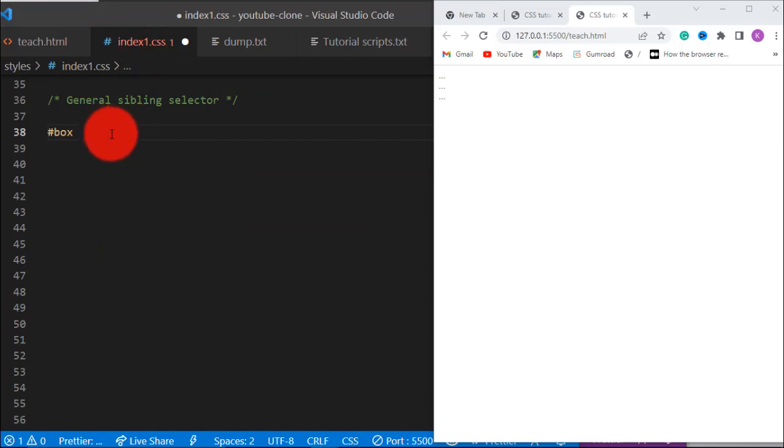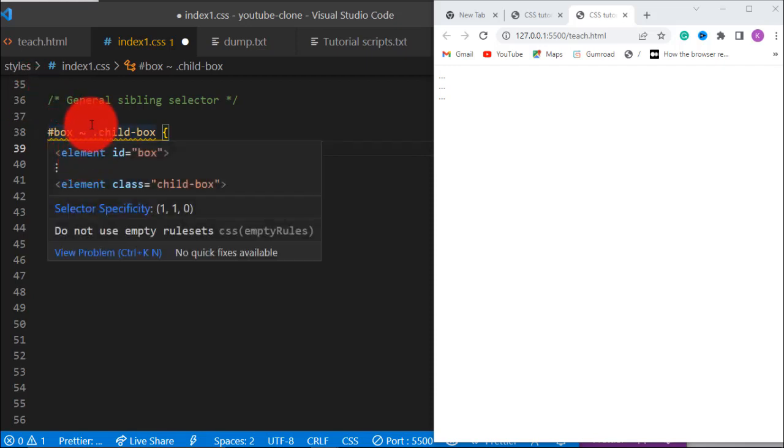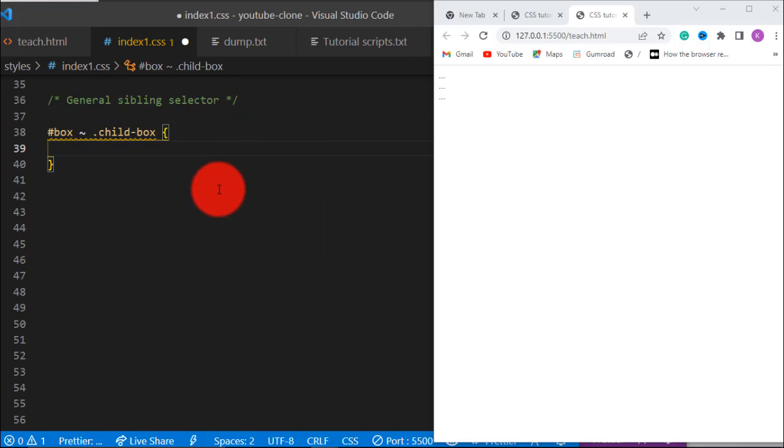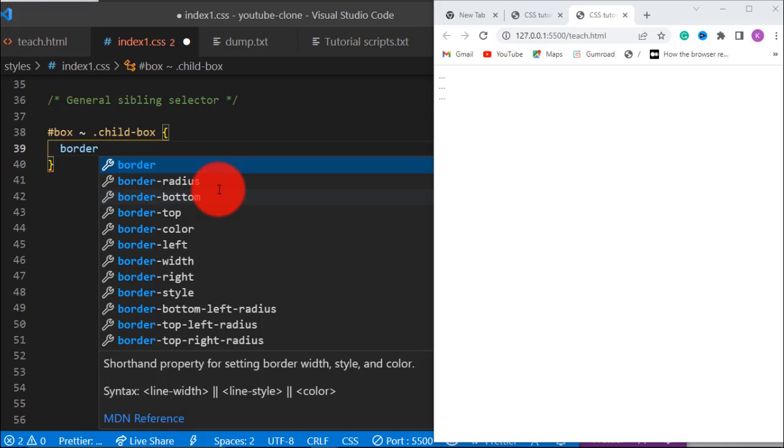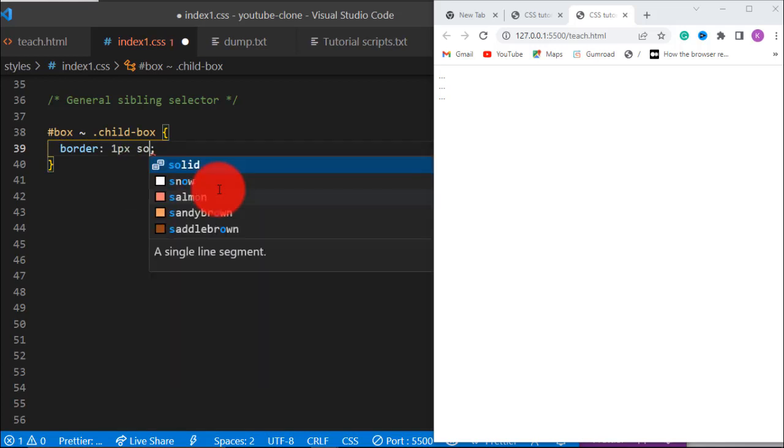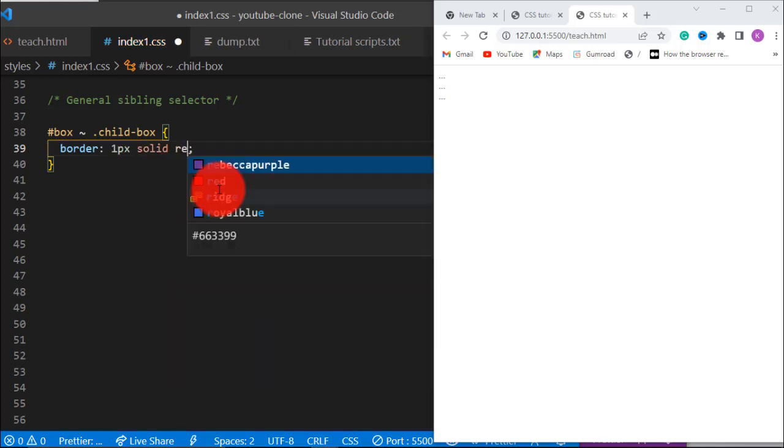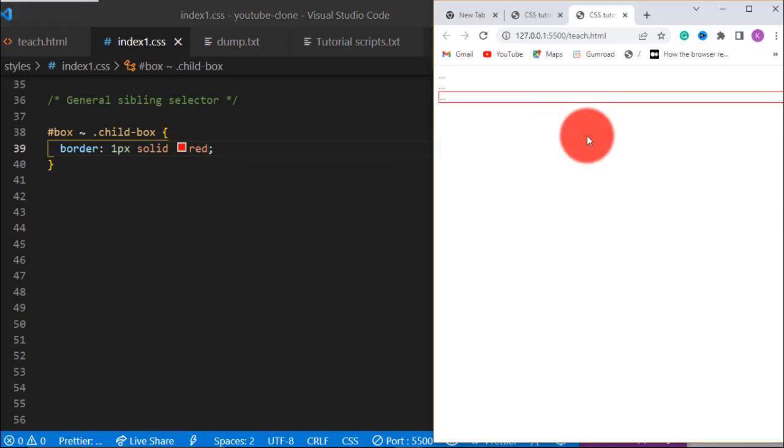So all of the siblings will be selected, and we use this sign to do it. You see that? I just say div, any div element, or we can also use the class child box. So it will select all of the siblings of the box. So that is what is called the general sibling selector. And let's just do border, 1 pixel, solid red, and see what happens.